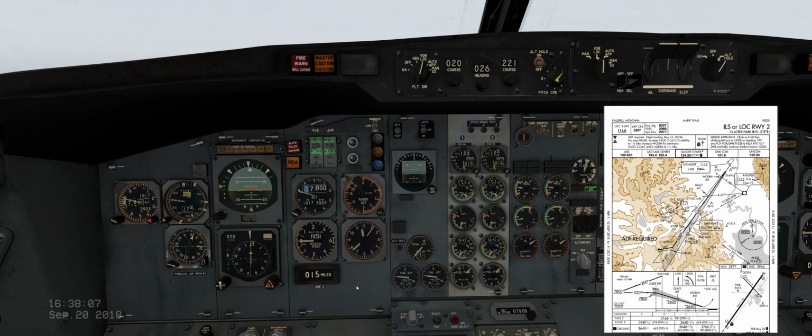At some point I'll be flipped over to tower. Alright, we're there, so we can go ahead and hit approach mode. See if it'll capture the glide slope here shortly. Okay, glide slope's captured, so now we should start descending via the glide slope. We'll go ahead and set this to 12,000. Alright, that's our missed approach altitude.